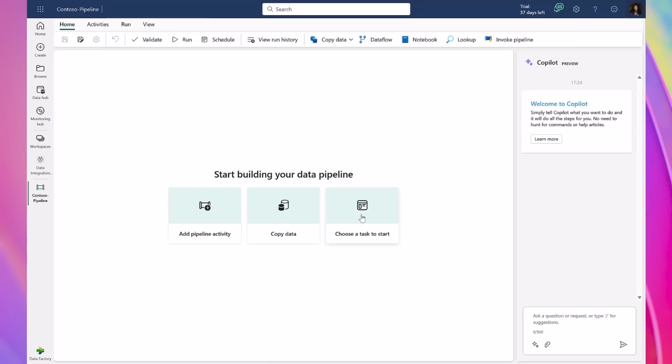With Copilot in Data Factory, you can effortlessly create complex pipelines using natural language. You can even use Copilot to get helpful suggestions for the next steps in preparing your data. To start, you'll notice that Copilot shows up on the landing page. And right away, I can give Copilot a description of the tasks I want to achieve. Let's ask Copilot to copy data from SQL to a container in blob storage.